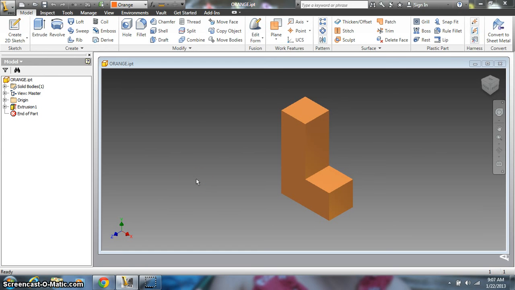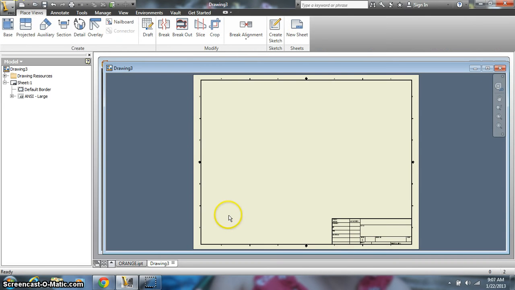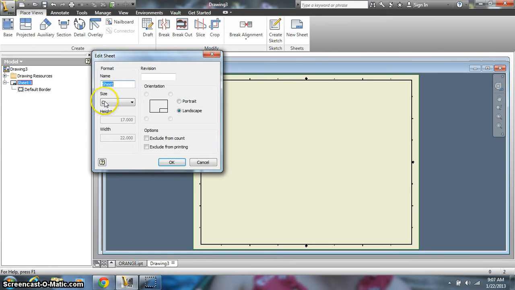Alright, so I just finished working on this puzzle piece, and I colored it orange, and I'm ready to put it into a drawing file, an IDW. I go to my yellow eye, or I can hit new, either one. I'm going to do a standard IDW, hit OK. First thing, erase this ANSI large. Right click, delete. You can leave the border alone, go to the sheet, right click, and edit sheet.